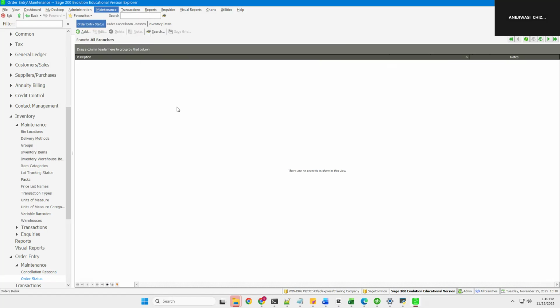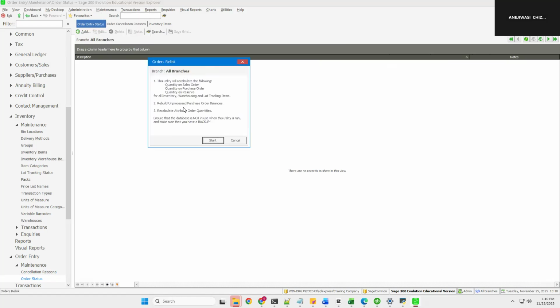Then orders relink, just like what we saw when we spoke about general ledger relink. I think you also saw the relink under customers and suppliers. So this one is just to relink, it's sort of recalculate. It's more like checking the integrity of your sales and purchase orders. That's what it does.